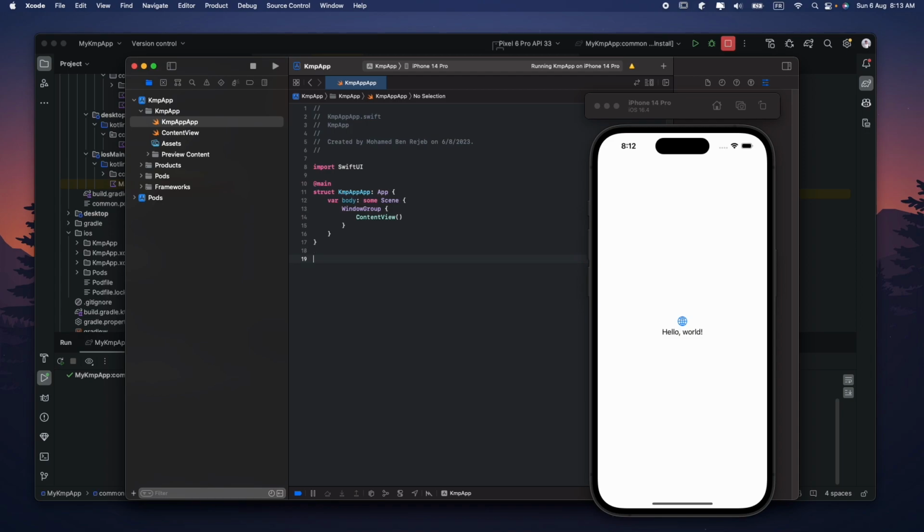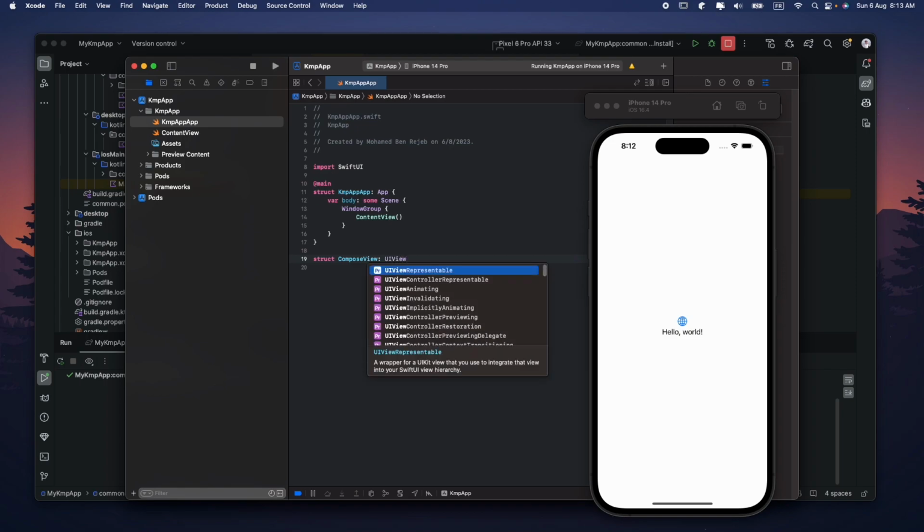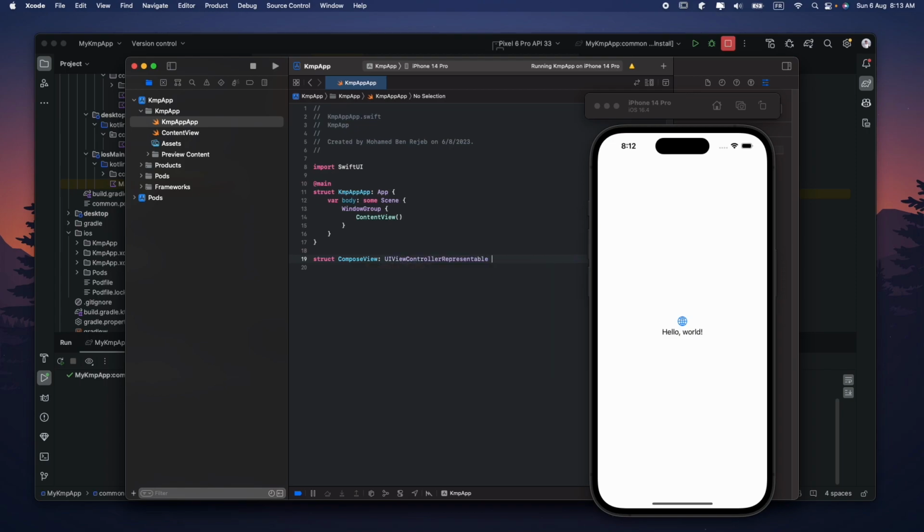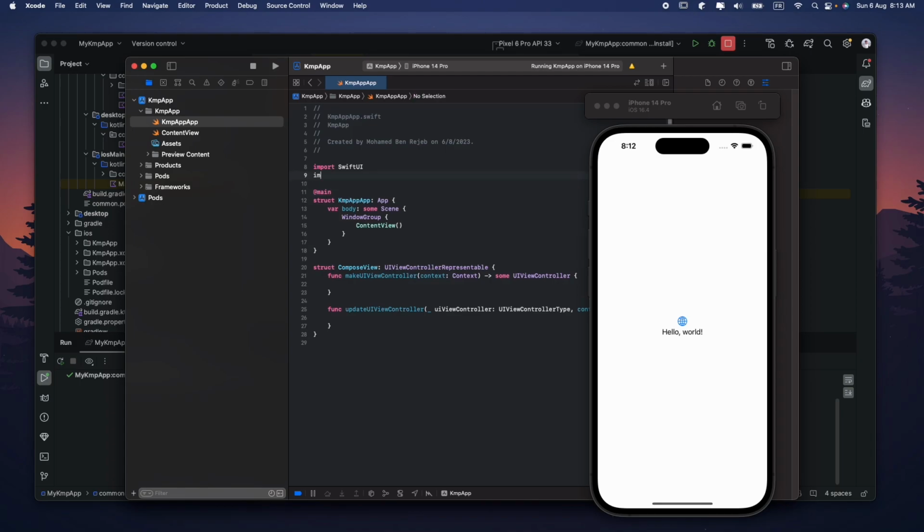So for SwiftUI, we can just make something called a struct. Let's call it ComposeView. It's going to return UI view controller representable. Now we have the two functions to override here, one of them is makeUIViewController and the other is update. You can keep the update empty, and for the create we need to import common first. Let's see if it's going to work. Import common. So it's working.